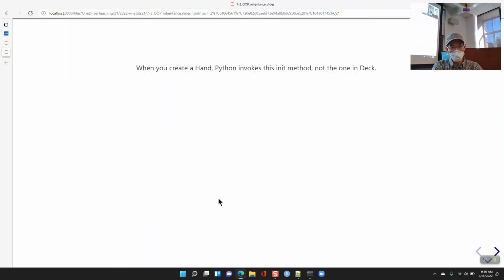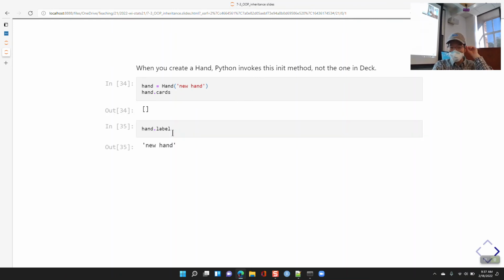So we're going to give our hand some kind of label so we know what kind of hand it is, okay? So when you create a new hand, Python invokes this init method, and so if I say hand, the label we're giving it is new hand, and then we say what is cards, we get an empty list. Hand.label is the label I gave it, new hand, and that's what we'll do.